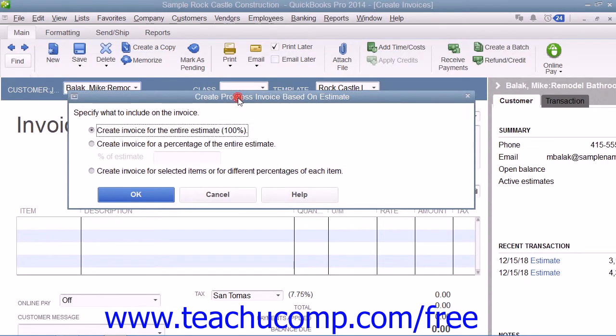Next, in the Create Progress Invoice Based on Estimate window that then appears, you select the option button for the invoicing option that you want to use. You can select either Create an Invoice for the entire estimate (100%), Create an Invoice for a percentage of the entire estimate, or Create Invoice for selected items or for different percentages of each item.